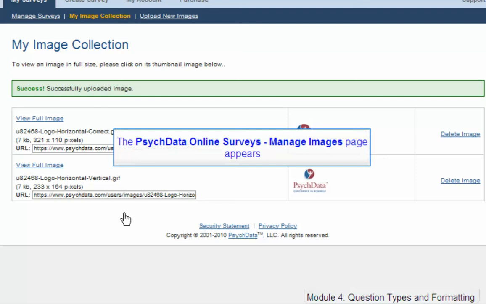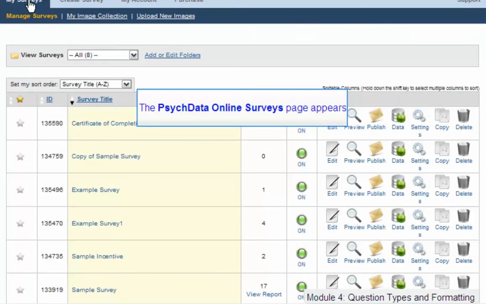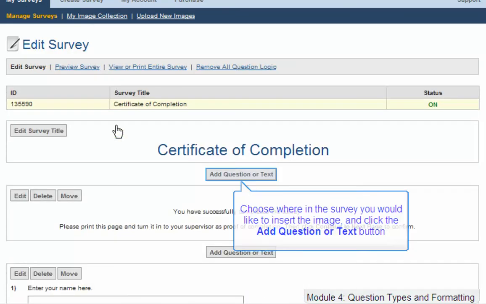The Manage Images page appears. The image has now been added to our PsychData account. Select the My Surveys link to locate the survey where we will insert the image. The PsychData Online Surveys page appears. Select the desired survey. Choose where in the survey you would like to insert the image and click the Add Question or Text button.